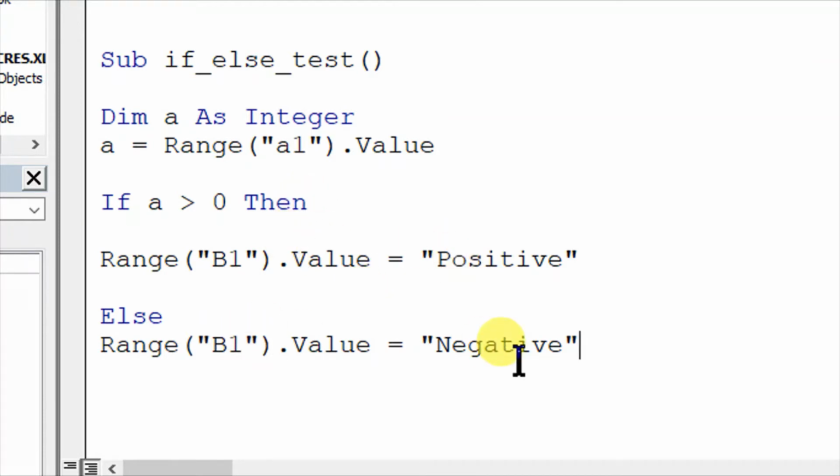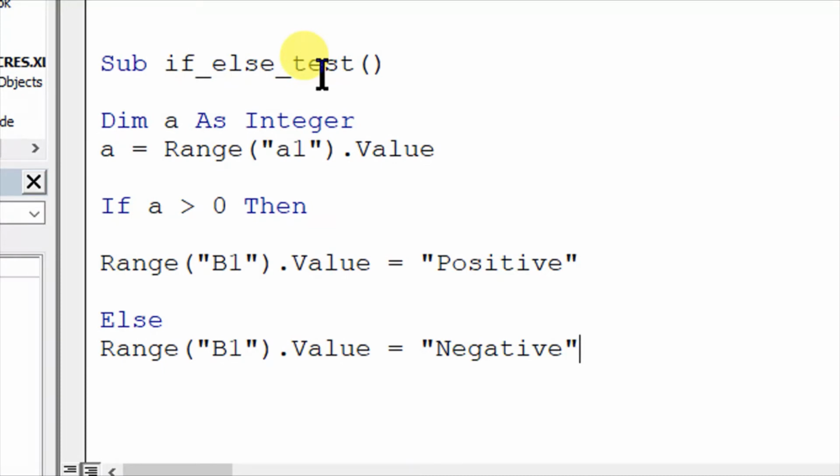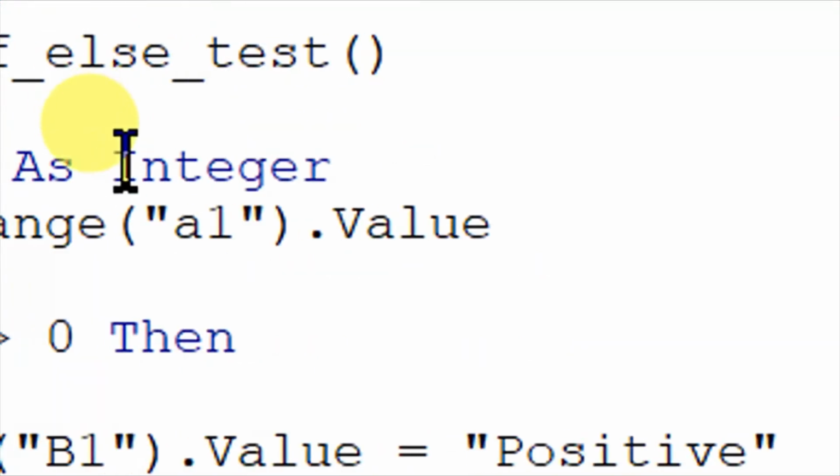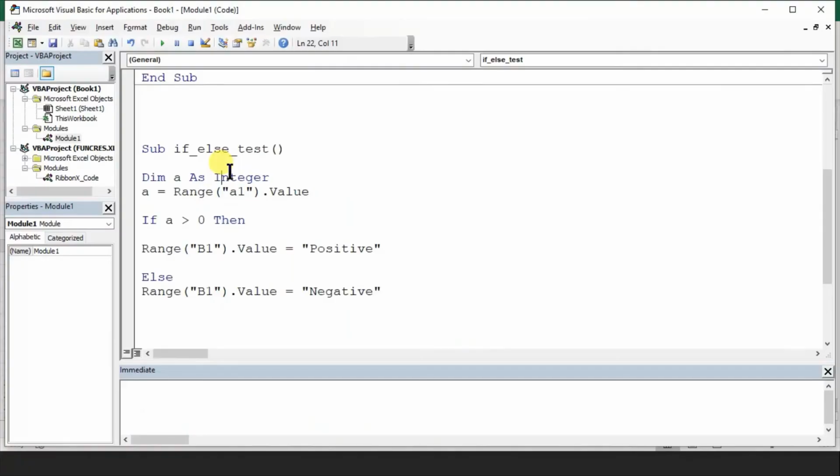So what are the various cases for the condition? It can be greater than 0, it can be less than 0, and it can be equal to 0. So there are 3 cases, fine. But we are talking about if A is greater than 0, condition number 1, then do this, and in all other conditions, write negative. So let's run this program. Now remember, we have to run this if else test program.